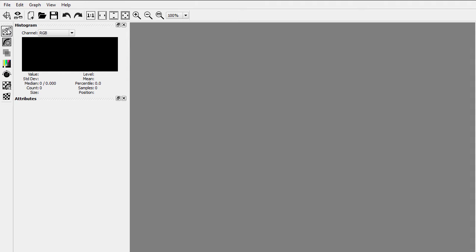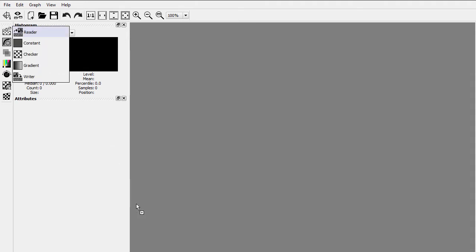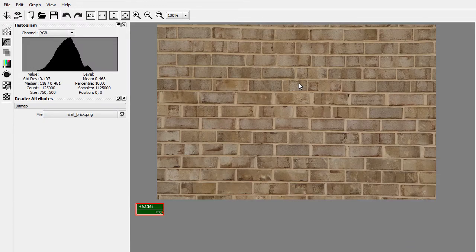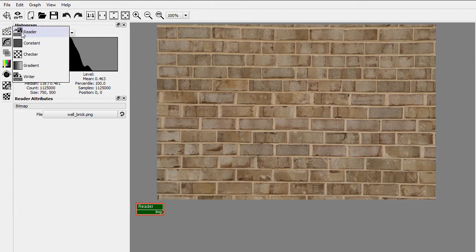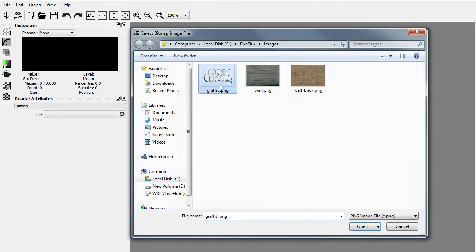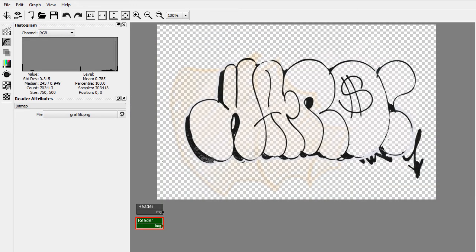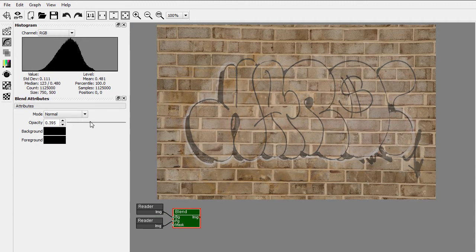Now let me show you how easy it is to simulate a layer stack. Let's add a reader node and set it to open a bitmap from disk. This wall is our background layer. Let's add another reader node with a graffiti. And now let's add a blend node and connect the reader nodes to compose them together. This is a basic layer setup.